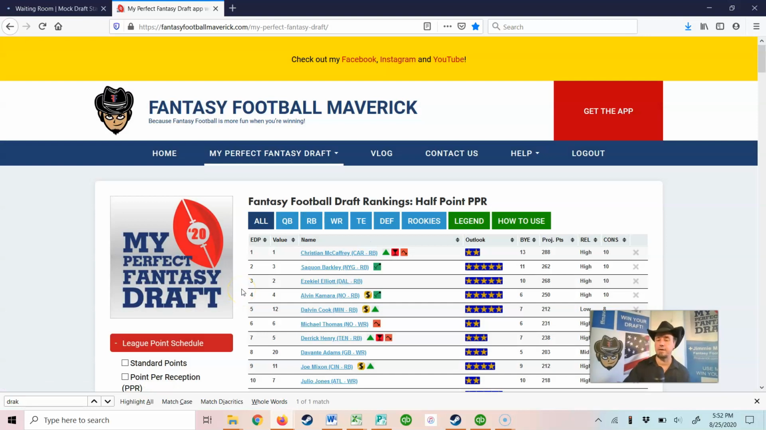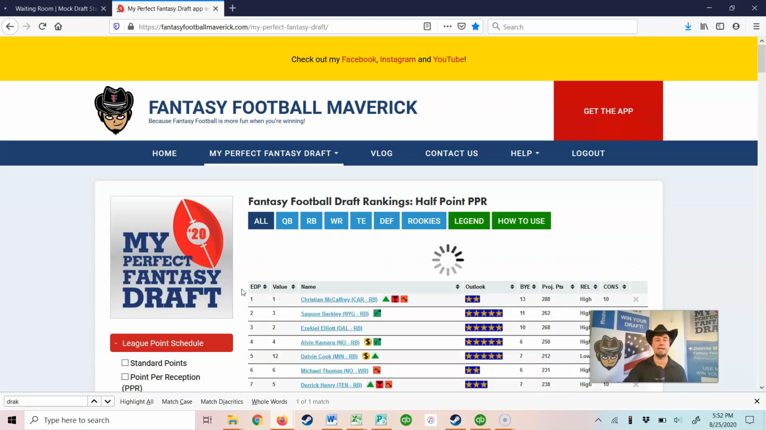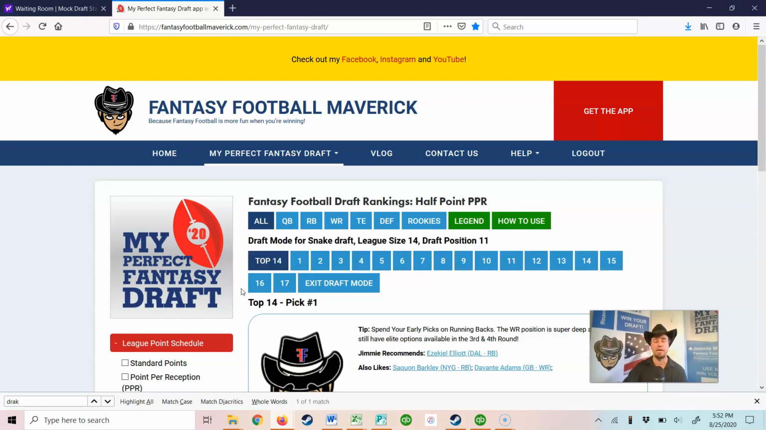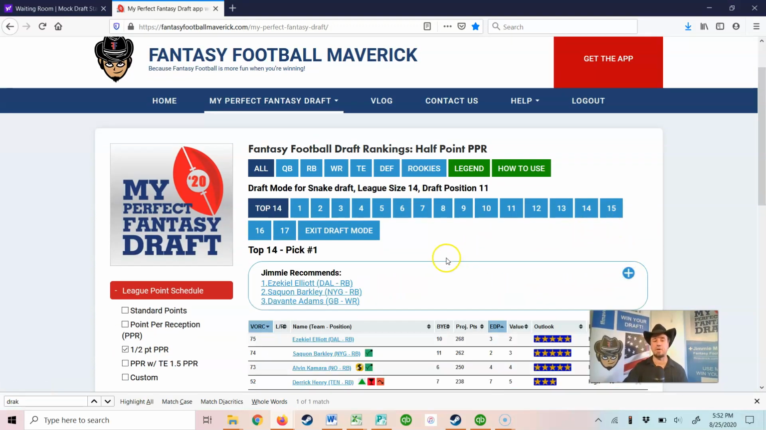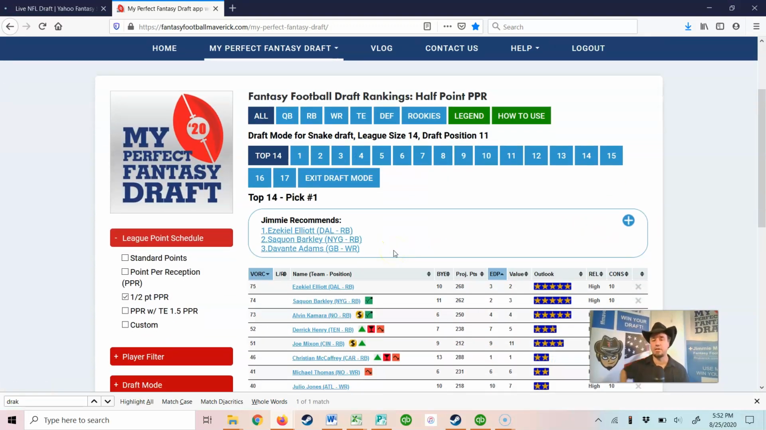And like I said, the larger the league, the better this app works because, again, every pick is just so much more critical to your team. It's absolutely imperative that you are drafting the best player at each and every pick because the teams are so much thinner. So that's something to keep in mind here.